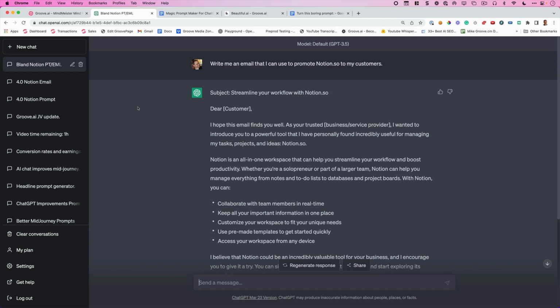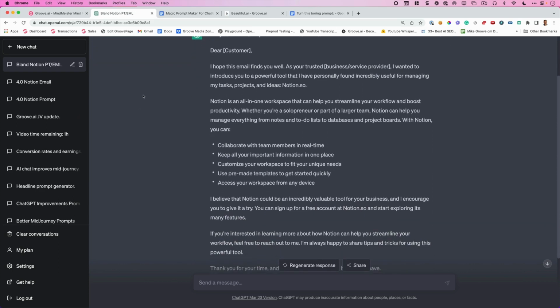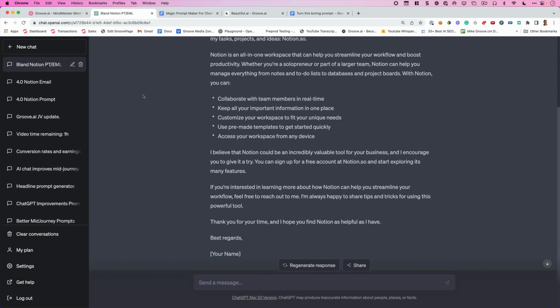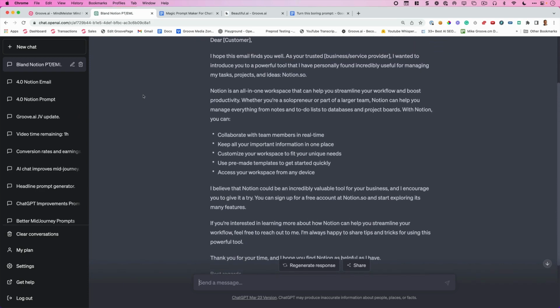Now, many people think this is going to be good. This is actually terrible email copy. Your subject line: Streamline your workflow with Notion.so. And then this very boring email right here that is done the second it gets started. And a lot of us are impressed with this, but I've got to tell you, it's going to actually get you more unsubscribes than it's going to get you sales. Now let's see what I did with the prompt maker.